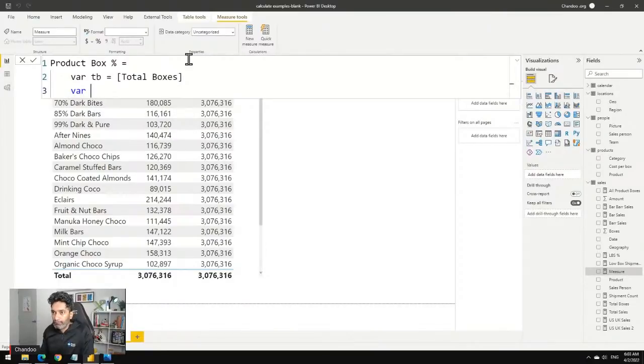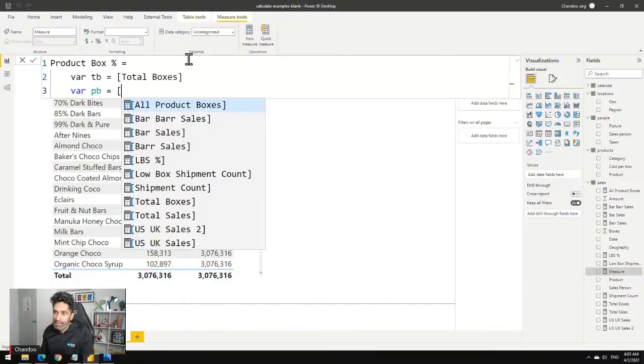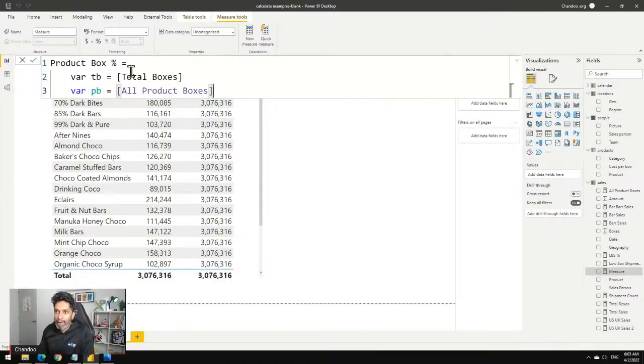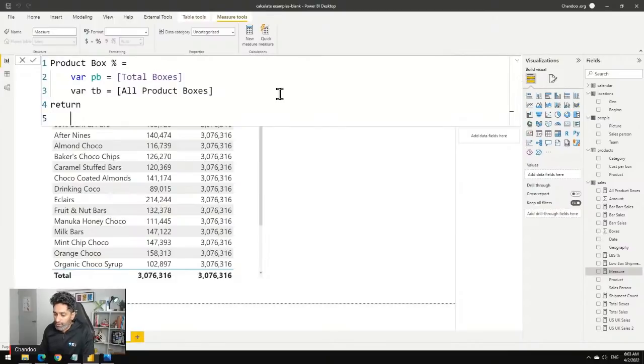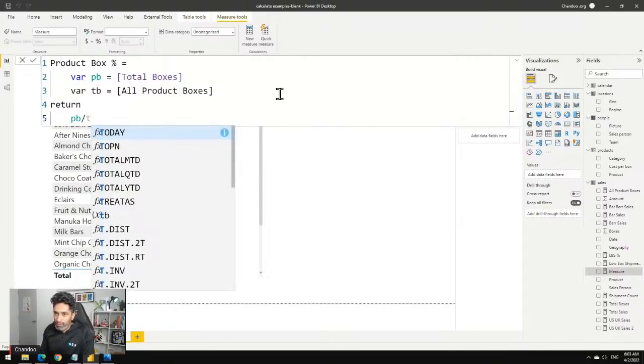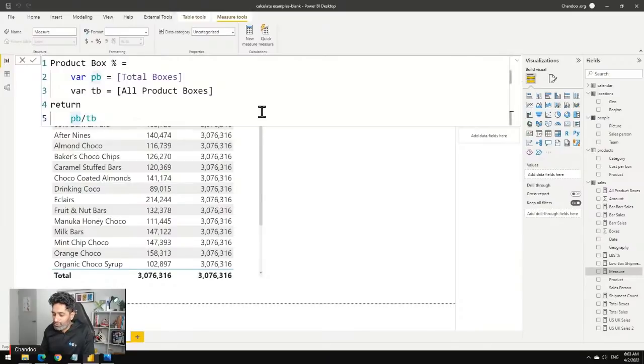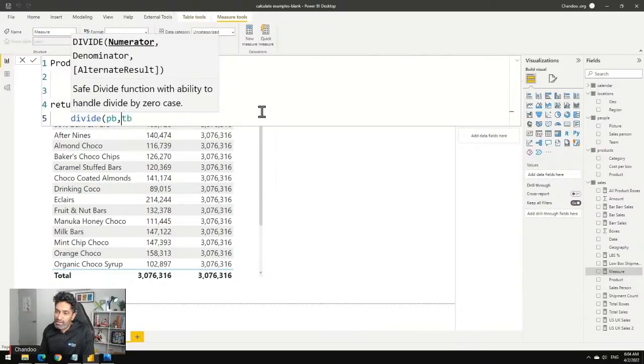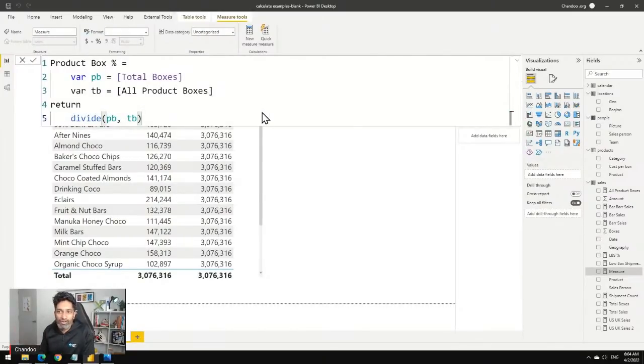And then VAR PB, which is product boxes, all product boxes. Oh, I think this should be PB and TB, because this is total boxes and that is individual product boxes. So we got two numbers. The first one would be 86,000 and the second one would be 3 million. And then I want to return a calculation which is PB divided by TB. You can directly divide like this, but it's a good idea to use the DIVIDE function. This way, if there is anything funny going on with filter context, you won't get into a divide by zero error.